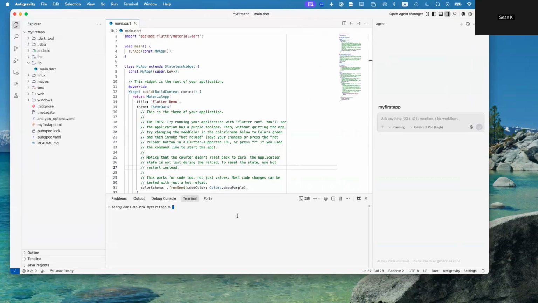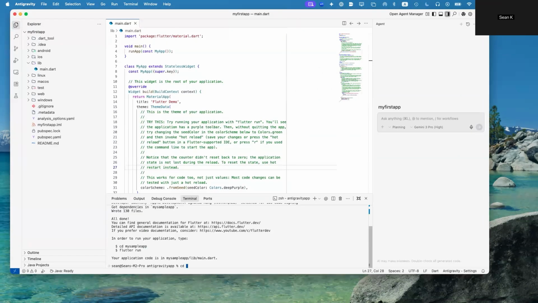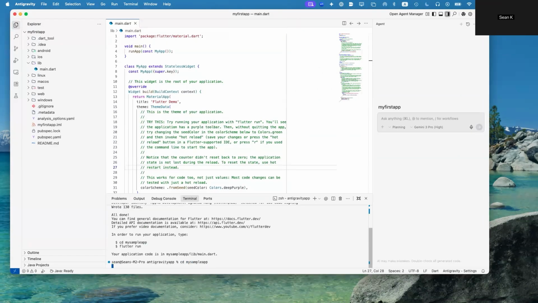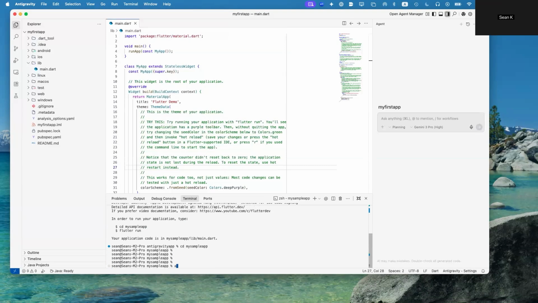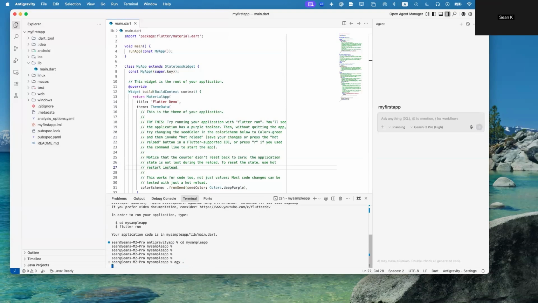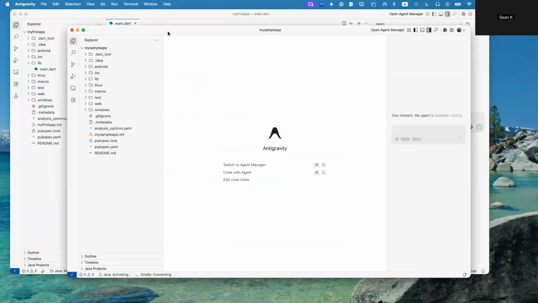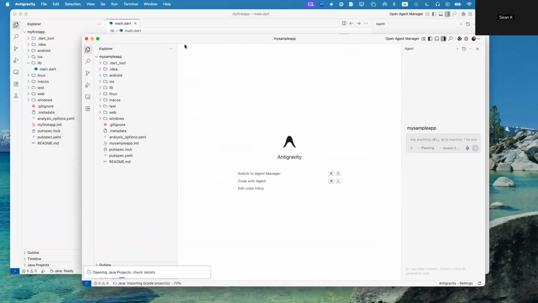Basically, what I did was have it create my sample app like this, and then with my sample app. What this tool does is set up a command line tool. So you can say antigravity like that, and then it will open up a new AntiGravity window like before.